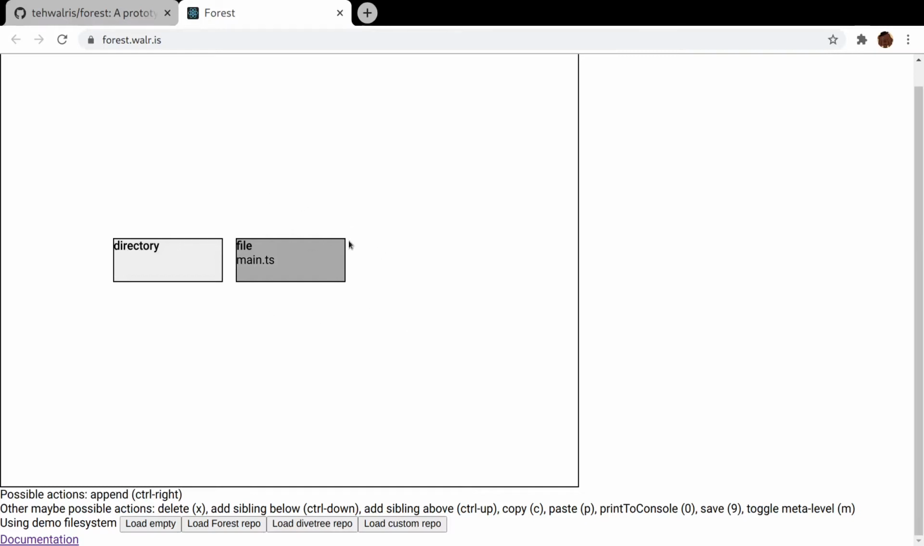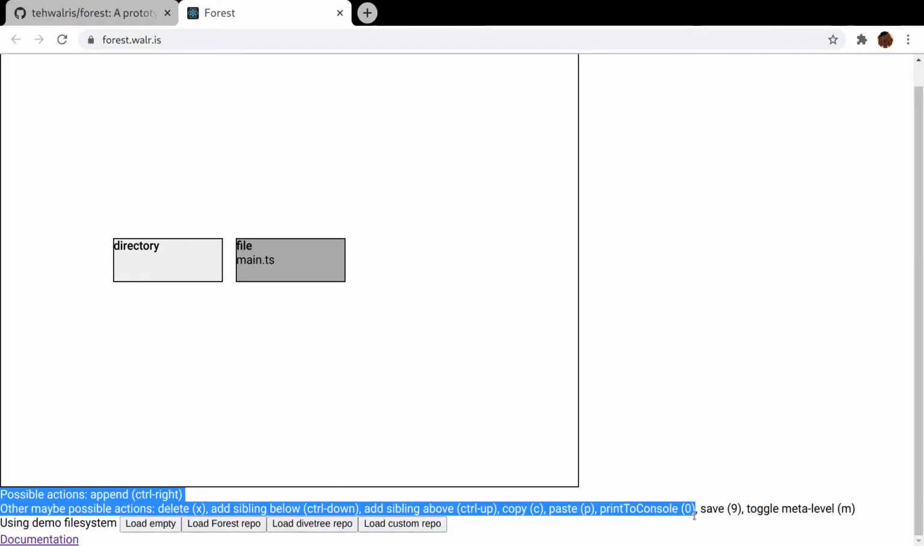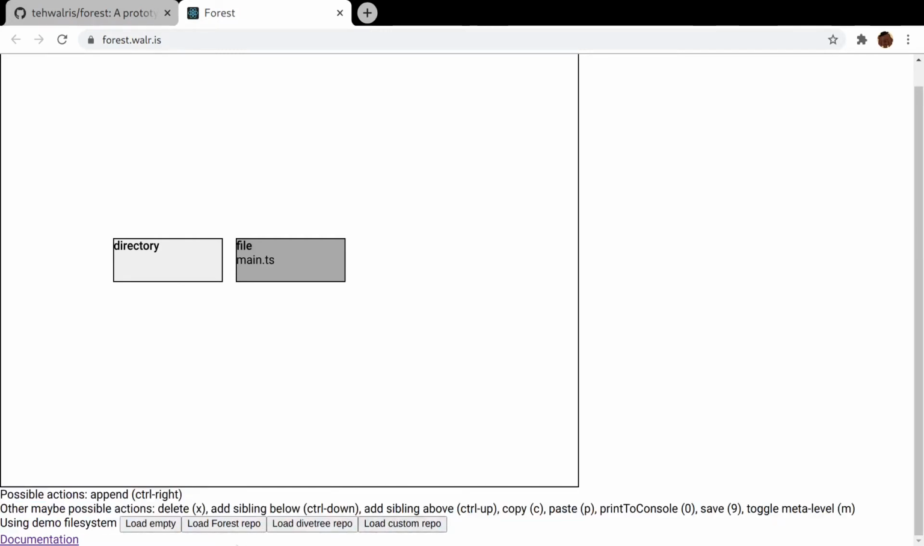Now it's highlighted in this gray, that's the focus node. And down here, you see different stuff you can do with this focus node. What we're going to use is this action called append. Append adds a new child of some type to a node. And since this is a TypeScript file, it will add some kind of child that you could have in a TypeScript file. So let's press Control right for append, and we'll see it as this thing called empty statement.